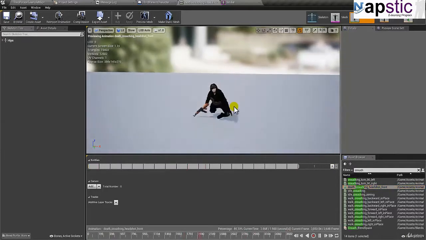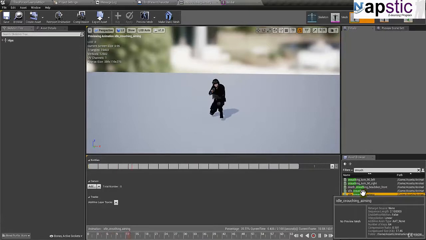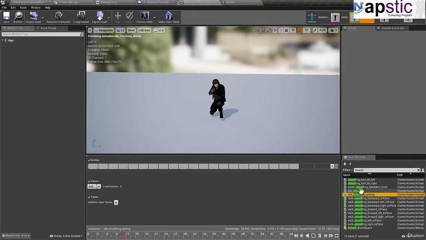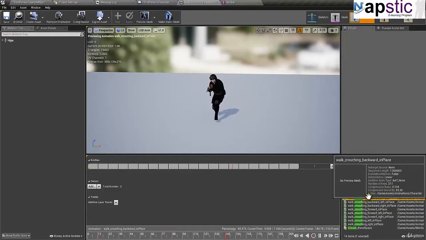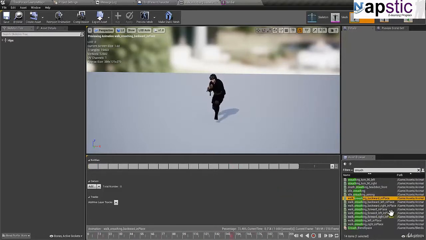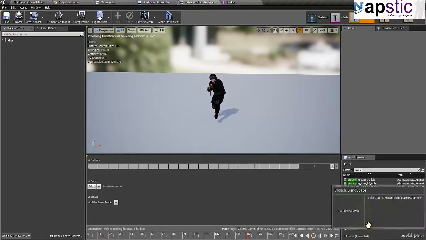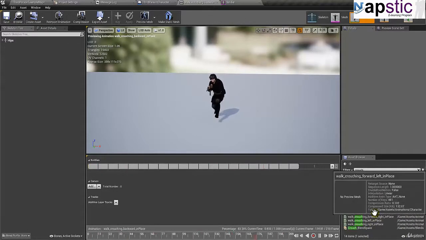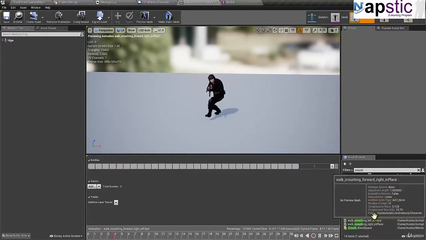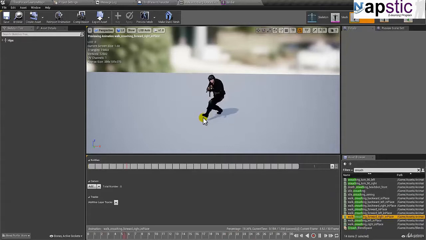While he's crouching, he gets a headshot and he dies. And then you have idle crouching. Oh no, this is idle crouching aiming, and this is idle crouching. He's not aiming through the iron sights, and that's walk crouching backward in place, and so on. And all of these are exactly like the walk, but instead of normal walking, it's crouching, and also the speed will go down. That's great.